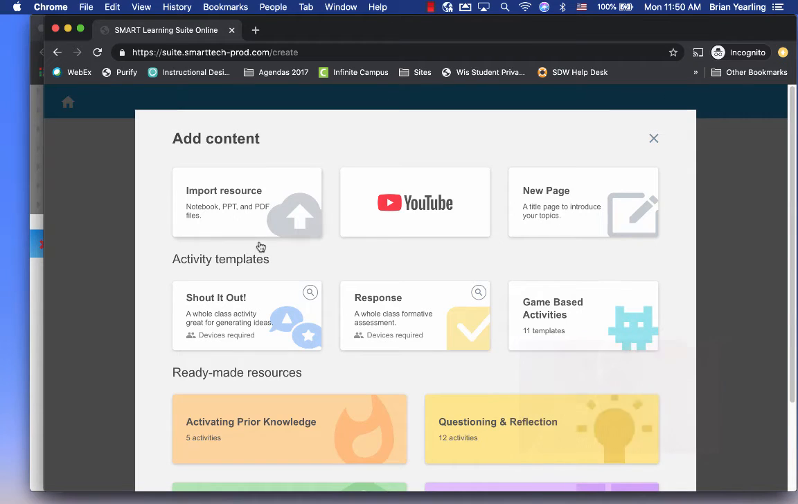Online Learning Suite. We can import resources such as a notebook file, a PowerPoint file, a downloaded Google Slides file, a PDF, and bring them right into the online resources for students to interact with. We can bring YouTube videos in. We can work from a blank page and add instructions. Then we have some activity templates that are already available for us.